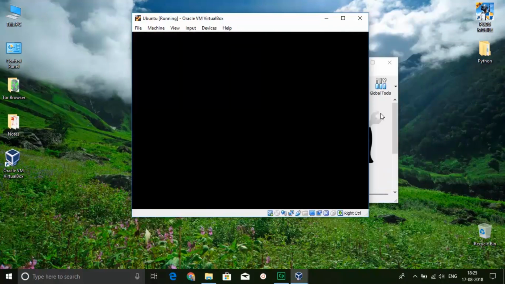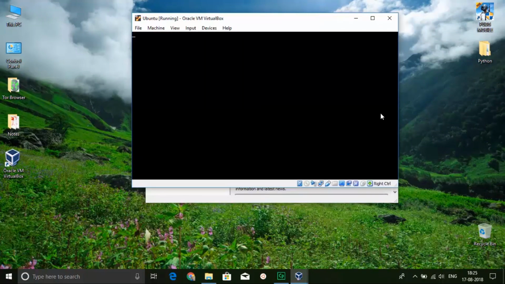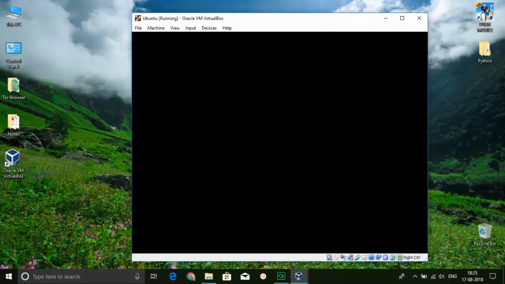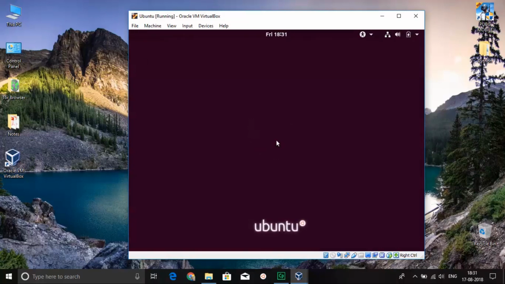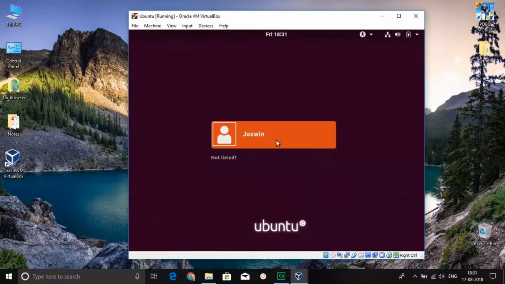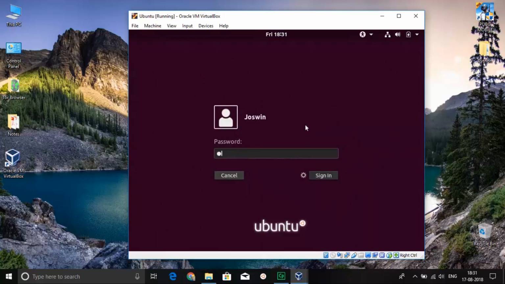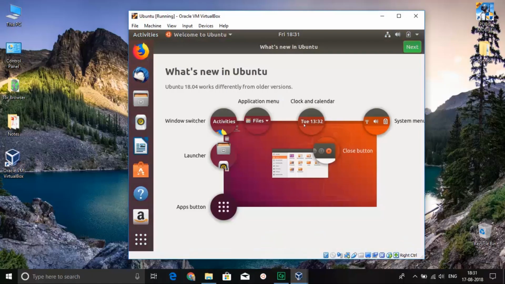Just close the virtual machine and open it again. Click on the username and enter your password. You have successfully installed Ubuntu as a virtual machine on your Windows PC.